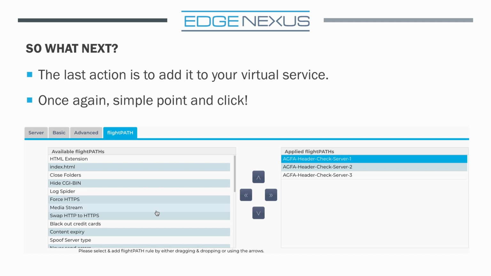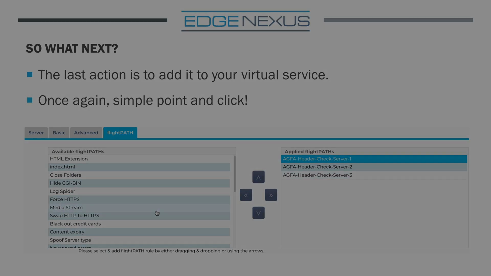You can change the order by which the flightPATH rules are used, by dragging and dropping them to the desired order, or selecting the rule to be moved and clicking the up or down arrow button.